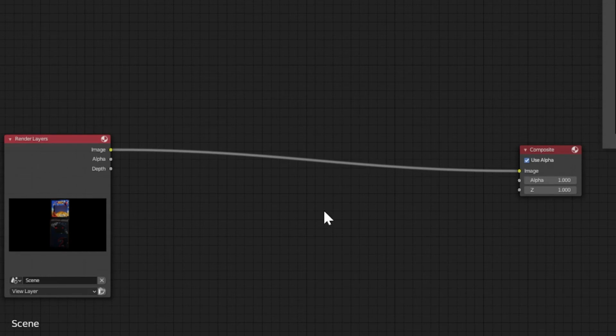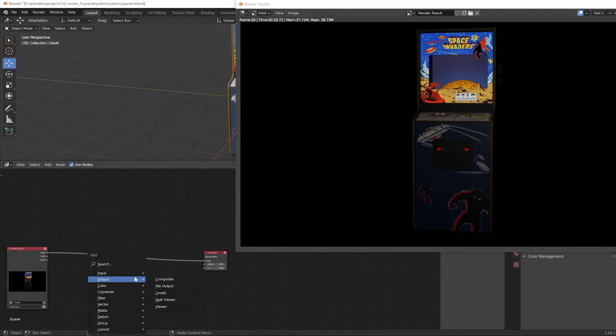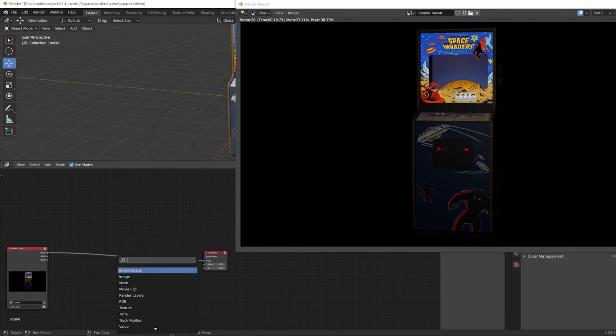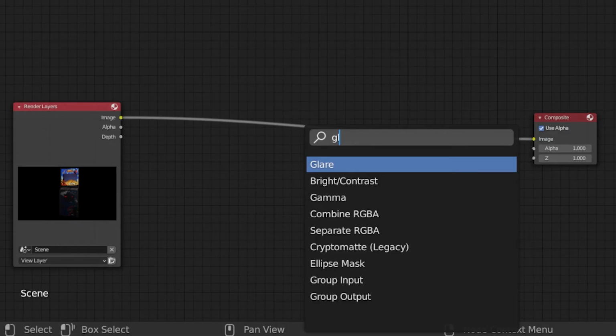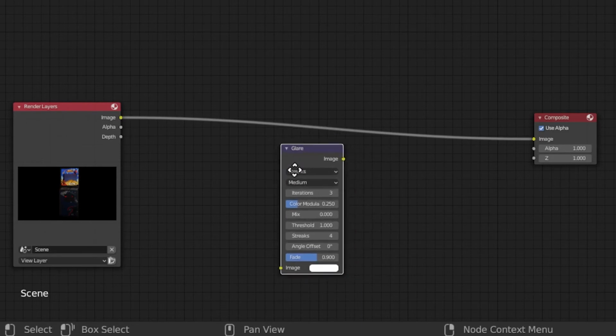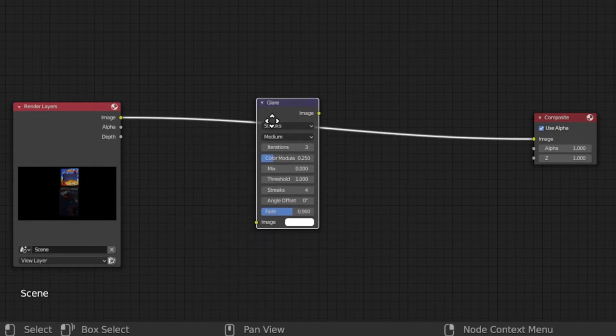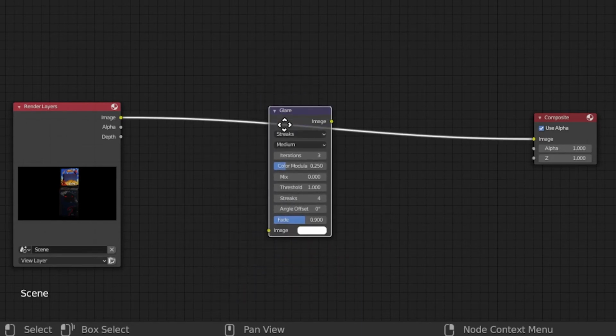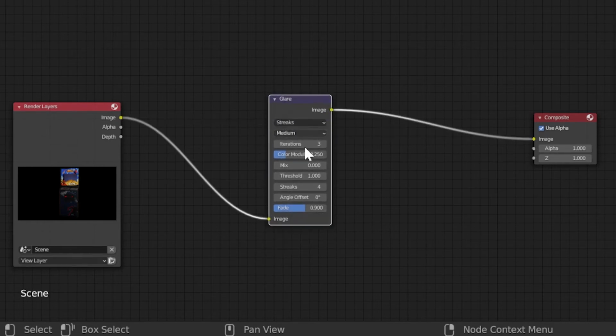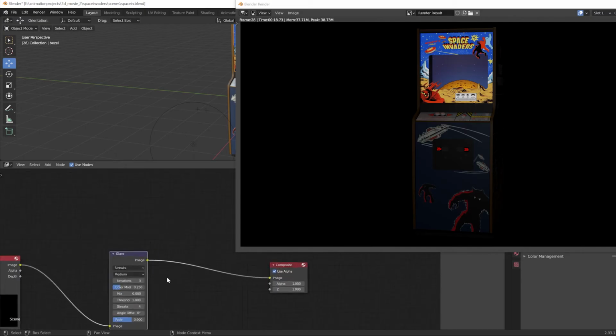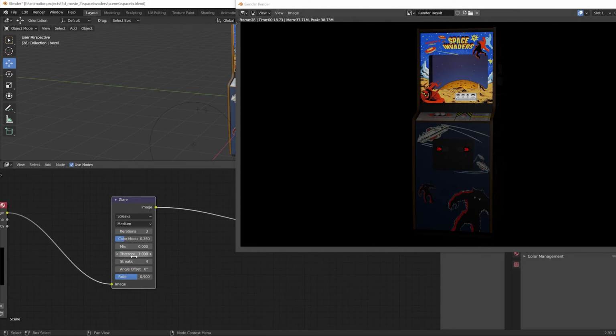In between this, press Shift A and go to search and select glare. To get glare connected, just drag this glare until you see this line highlight and then click to let go. Let's take a closer look at glare. Decrease the threshold to something like 0.1. And there's your glare. To explore the glare types, here's streak.